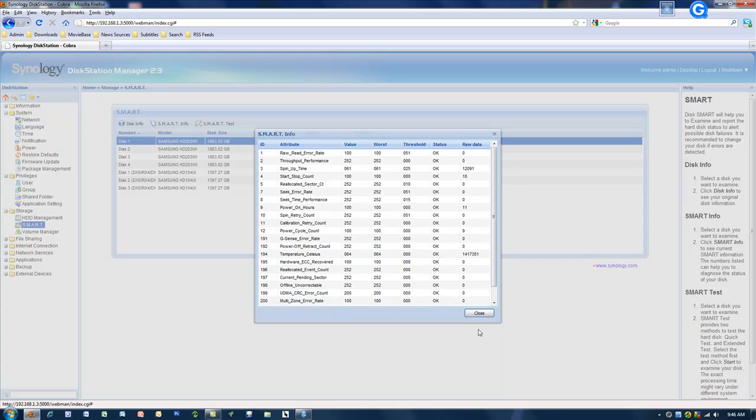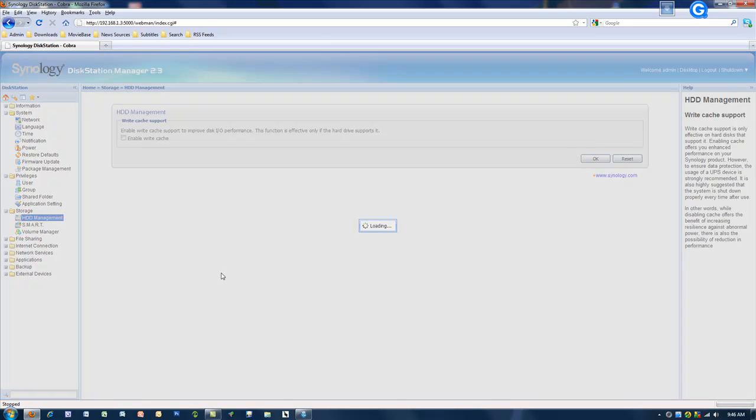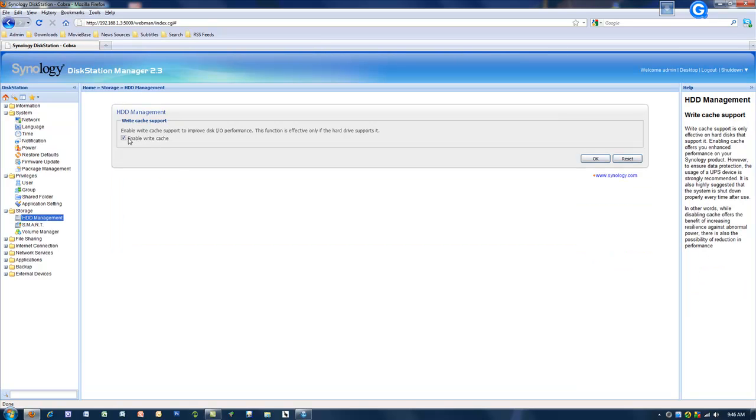So if you need information about hard drives or to fine-tune a problem and find what the source could be of disk failing constantly, you might check the error rate in here and stuff like that. And of course there's HDD management, where we can enable or disable the write cache. This is not really managing a hard disk, but it's an option on the unit. Enable write cache will actually deliver you a fraction more performance in general.